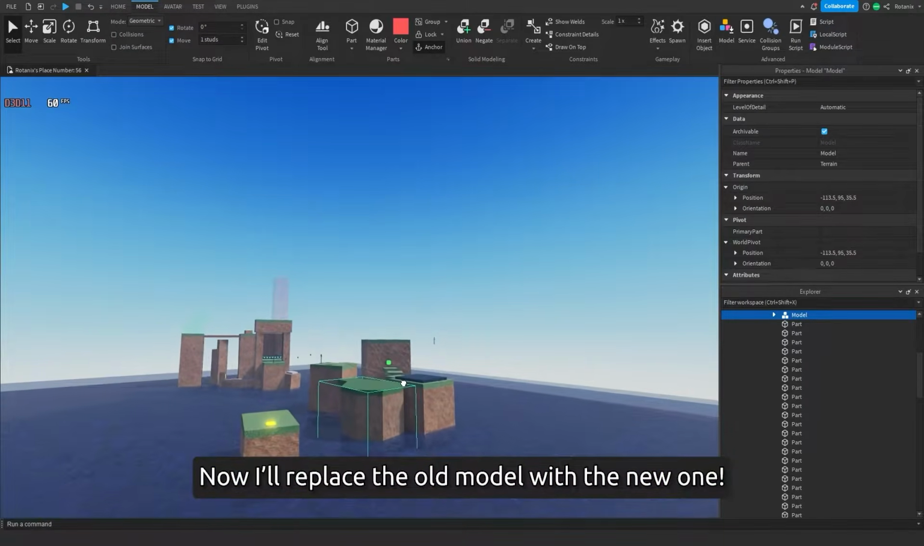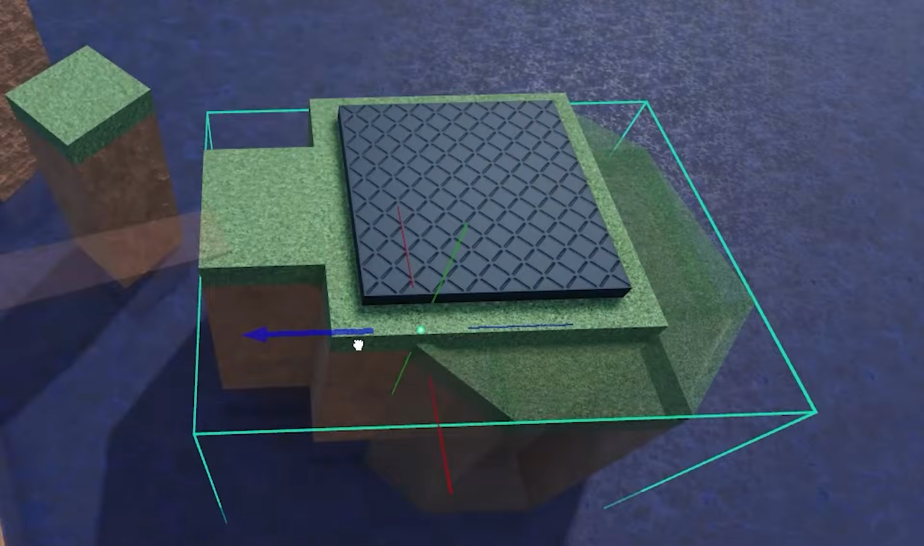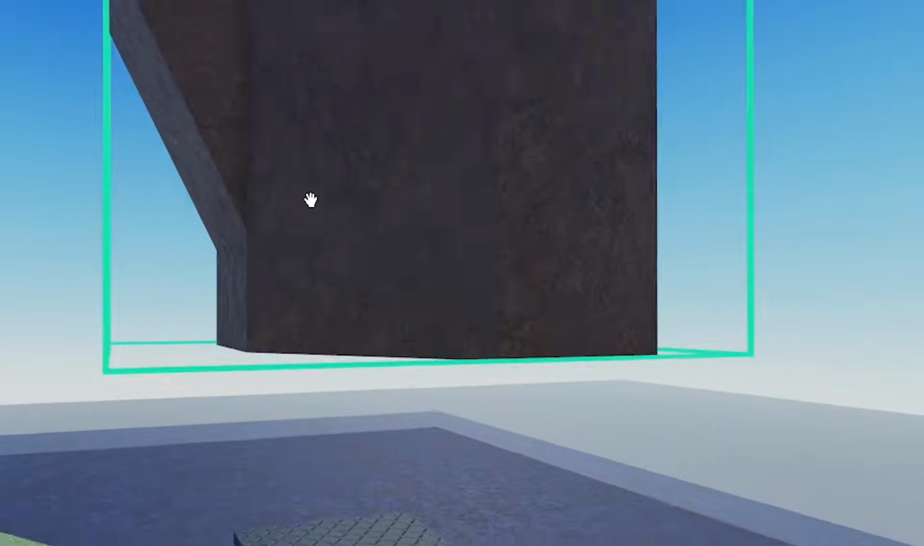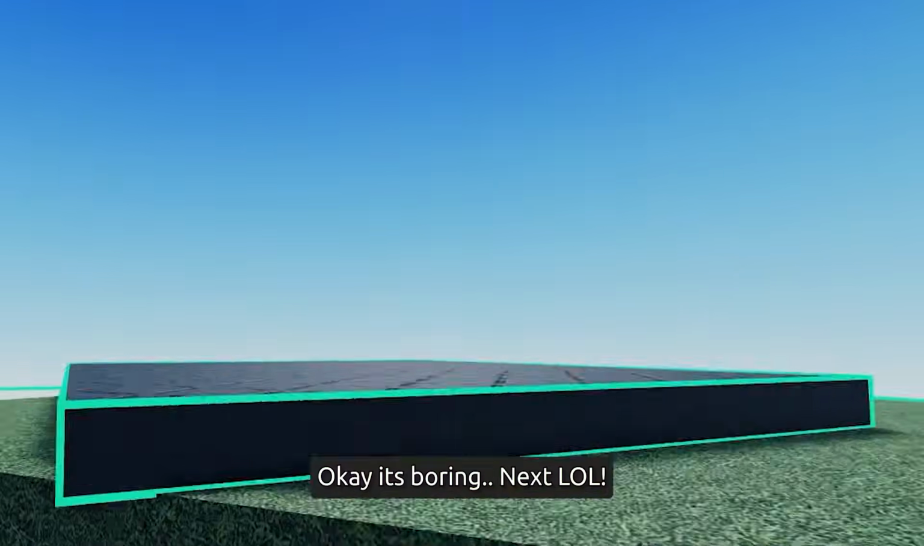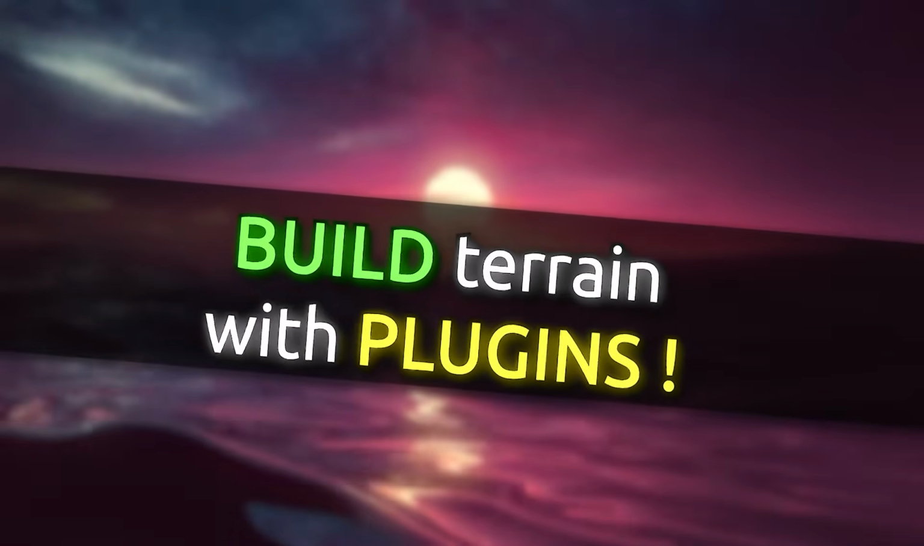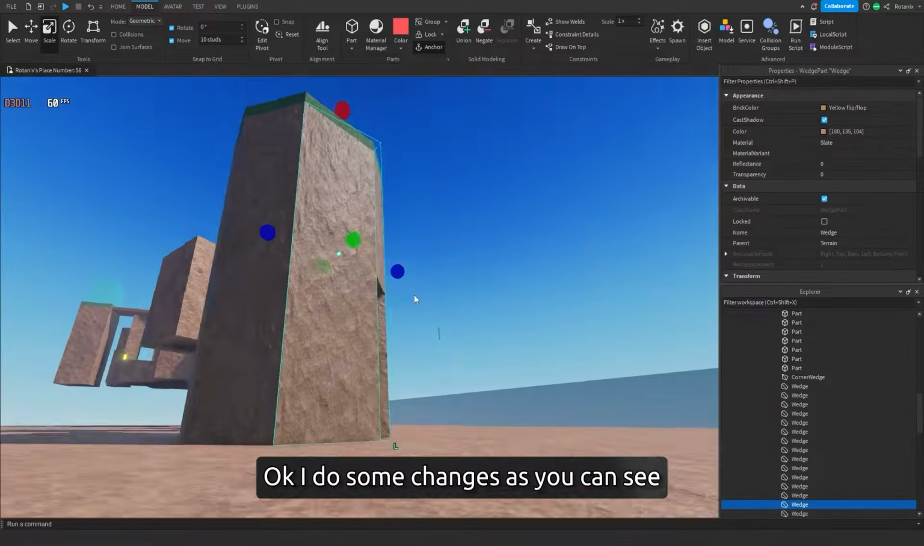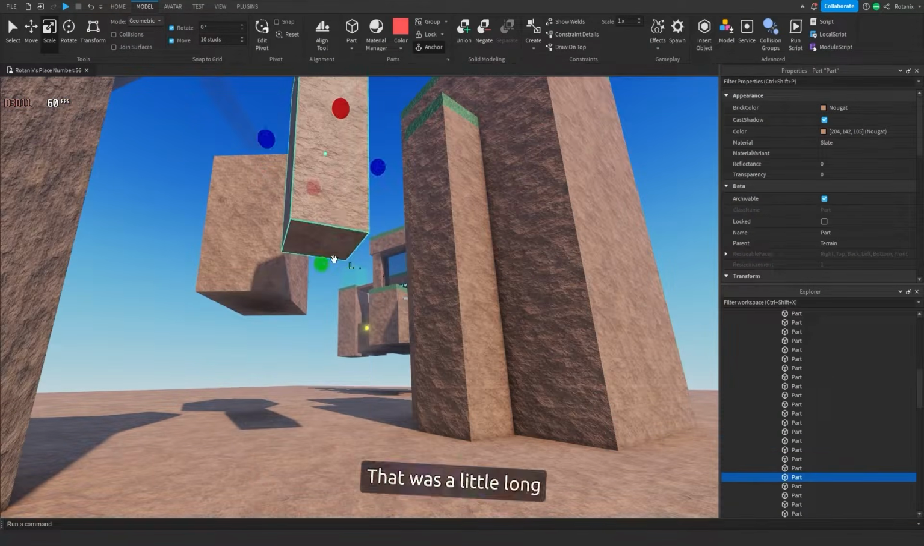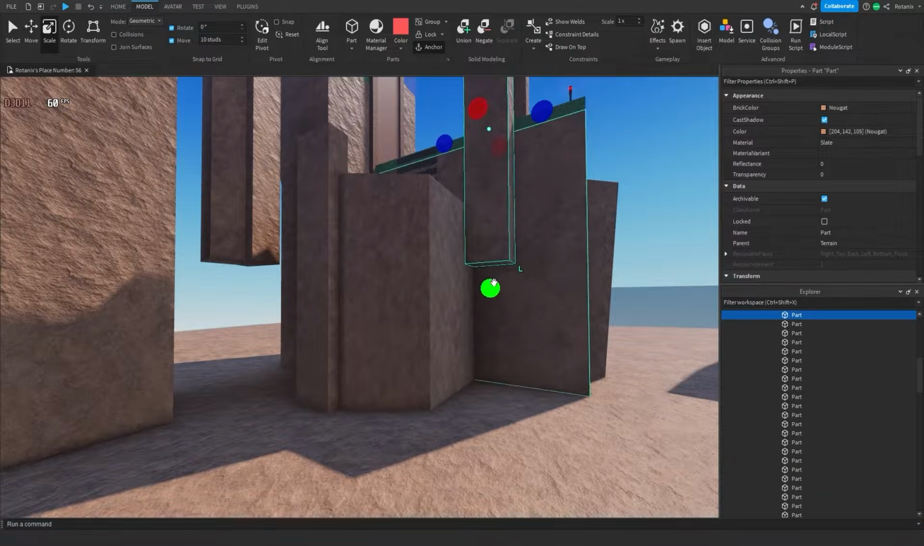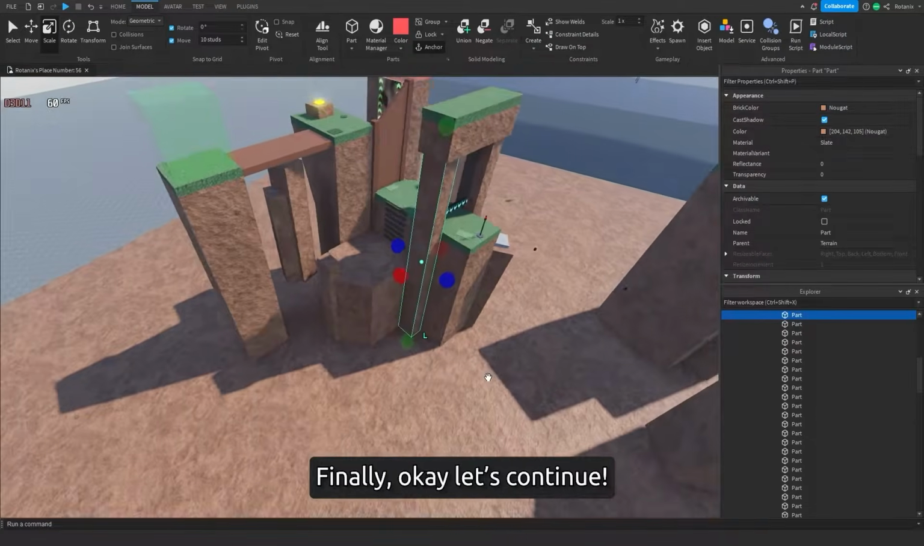Now I'll replace the old model with the new one. Okay, it's boring. Next, lol. Okay, I did some changes as you can see. That was a little long. Many hours later. Finally, okay, let's continue.